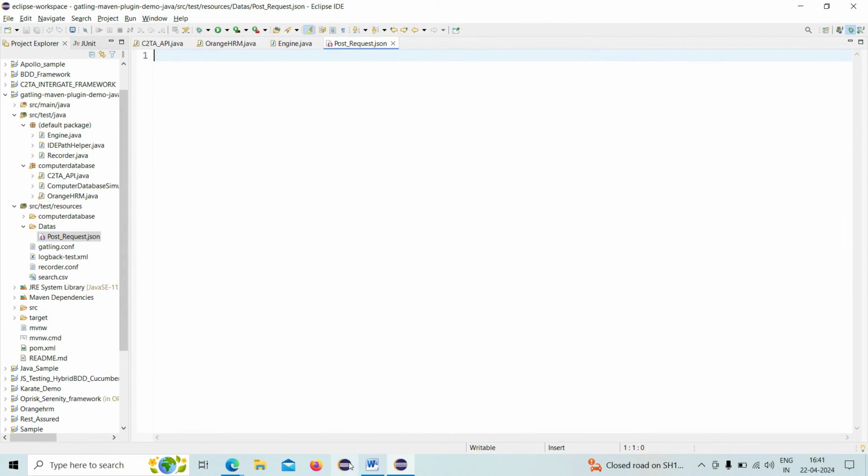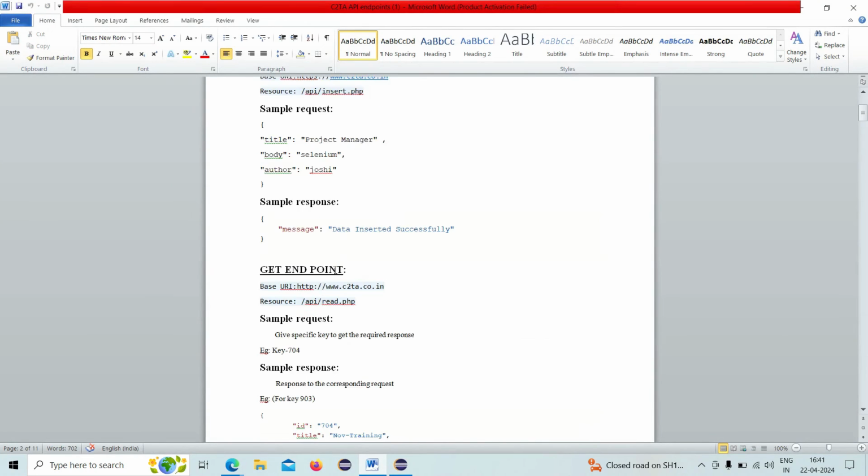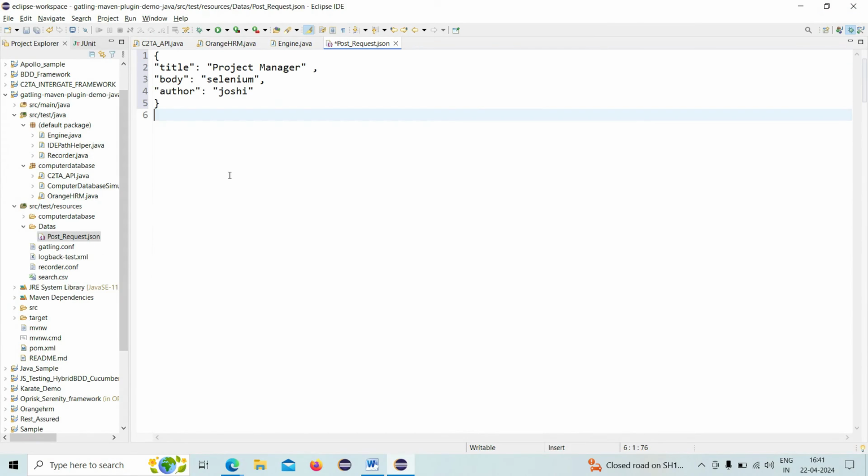Let me go to this one and copy this post JSON request. Now I'll just do a small change here. Just let it be manager, and I'll change my name. Cell name, let it be. I'll just change the author name to Franklin.